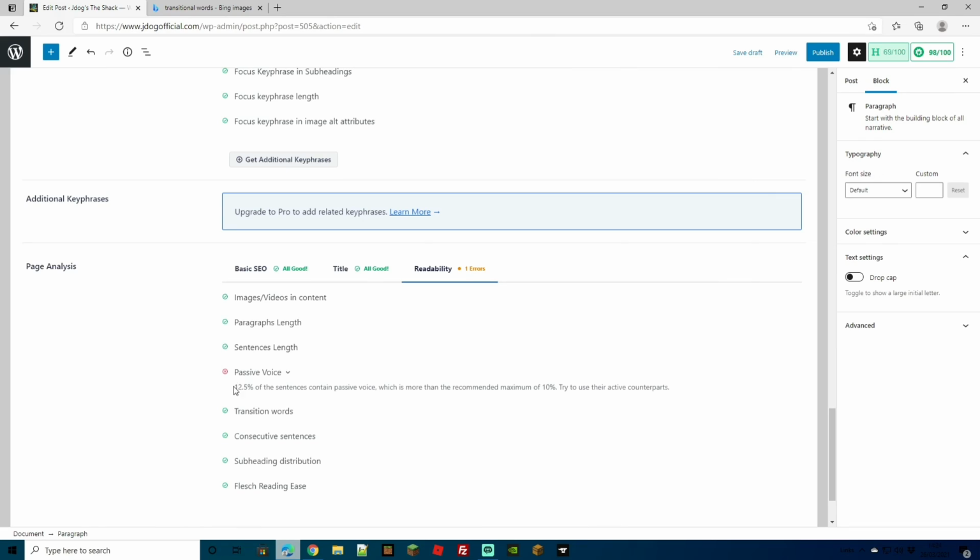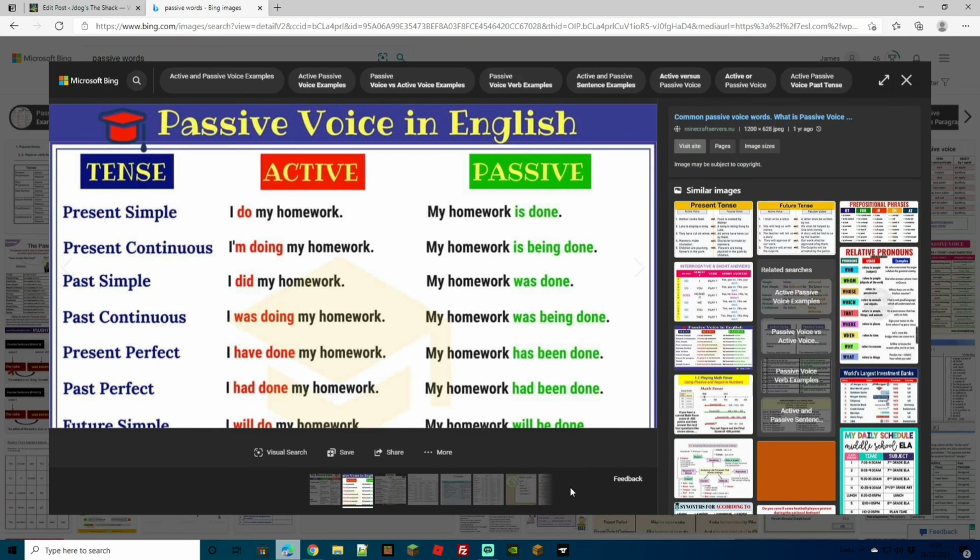Now all that remains is to remove some of the passive voice that we have going on through this blog. This is the simplest picture that I could find to explain passive voice. An active voice is "I do my homework," passive voice is "my homework is done." But I'm not an English teacher, so I'm not going to explain too much, but you can get the gist of how you might need to change the sentences over here and make them a little bit more active rather than passive.